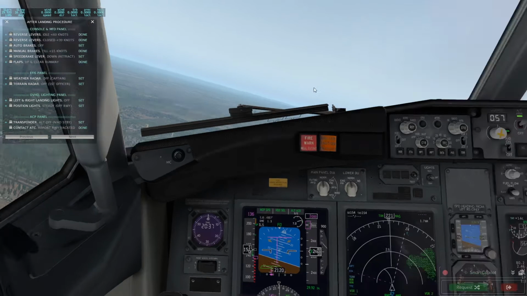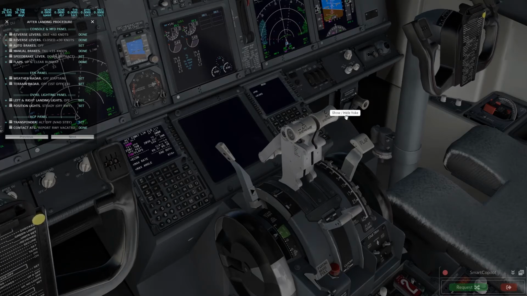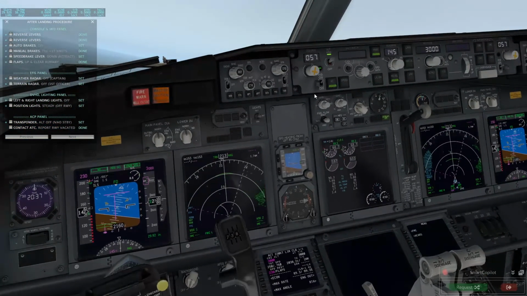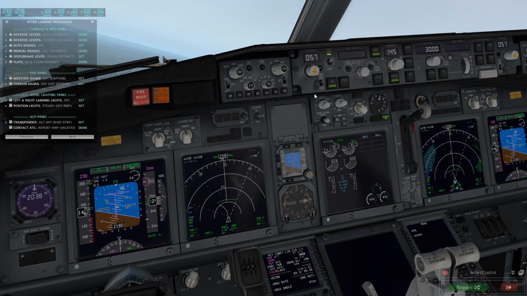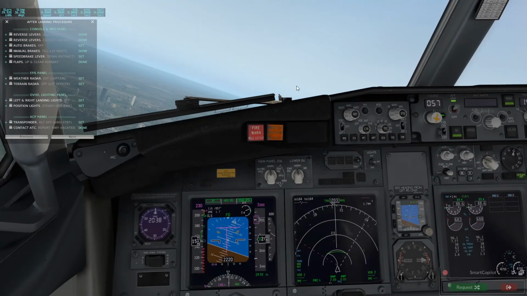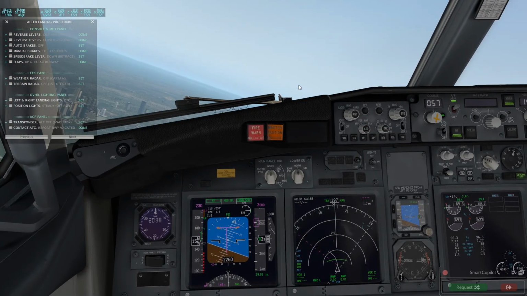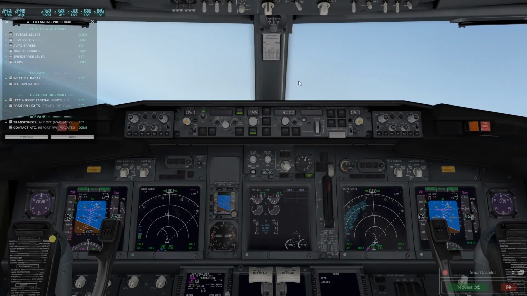Elliot 1229, direct to FAIL, and then join the localizer for runway 06 left. Direct FAIL and joining localizer 06 left, Elliot 1229.